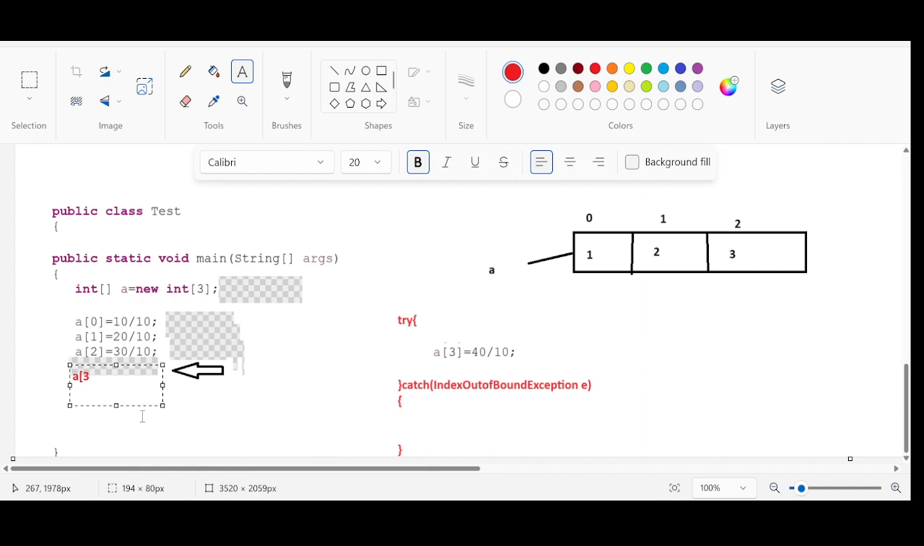A of 3 equal to 10 divided by 0. Right? Previously, the risky code was A of 3 equal to 40 by 10. In that case, it was generating index out of bound exception. But in this case, it will generate arithmetic exception.